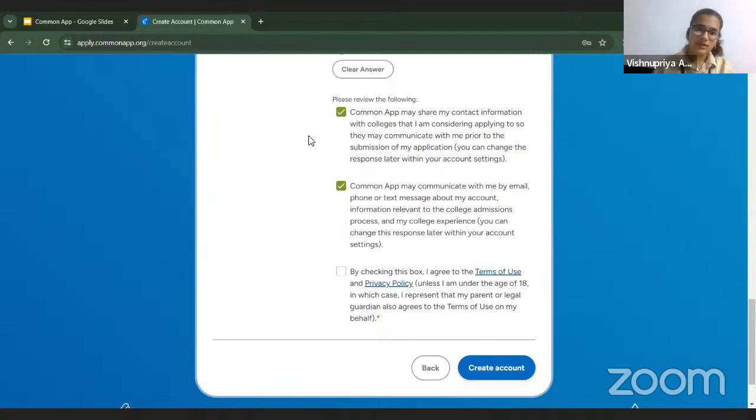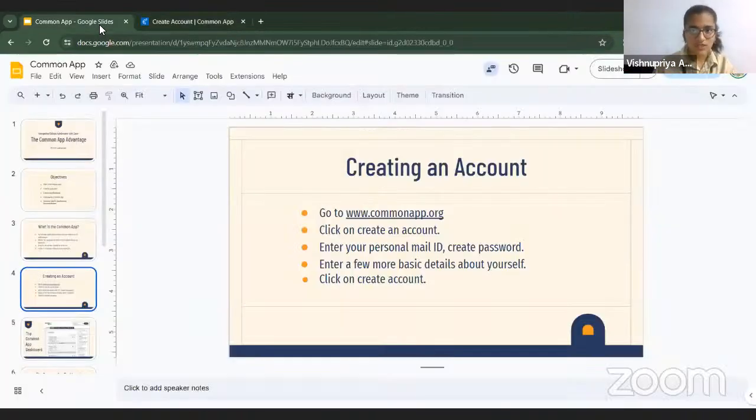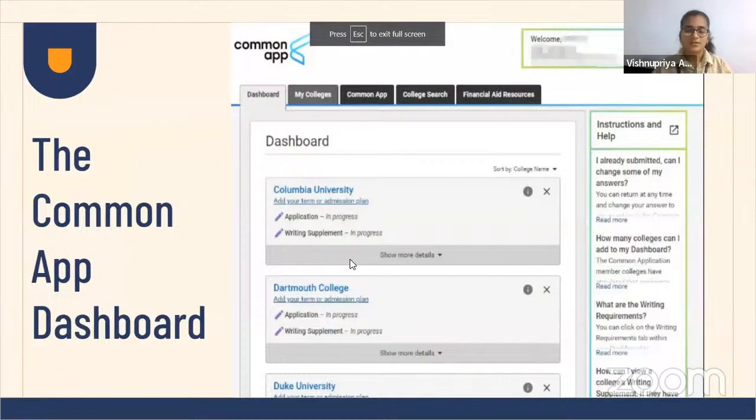So once it is created, what will we be able to see? This is what we'll be able to see in the next slide. This is the Common App dashboard. This is a very important part.